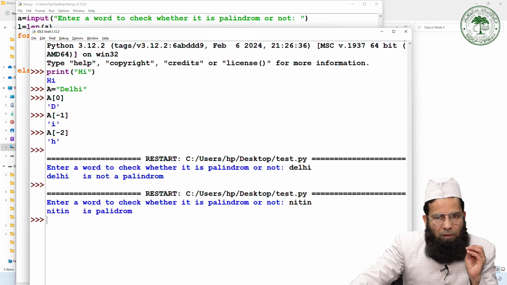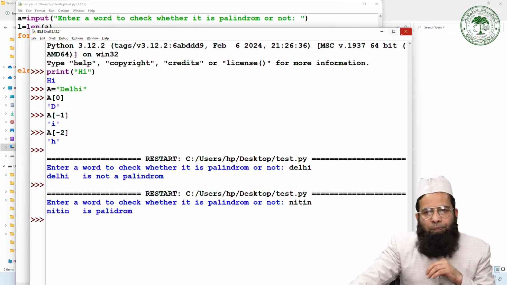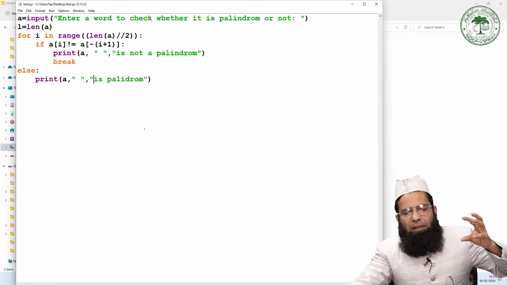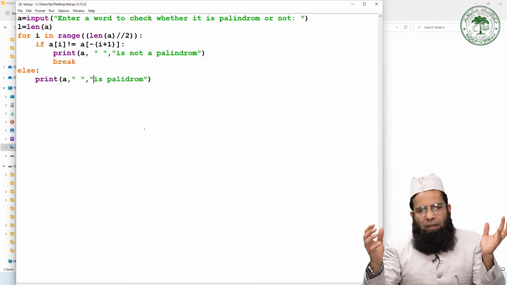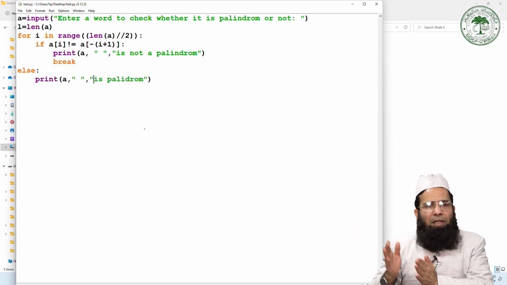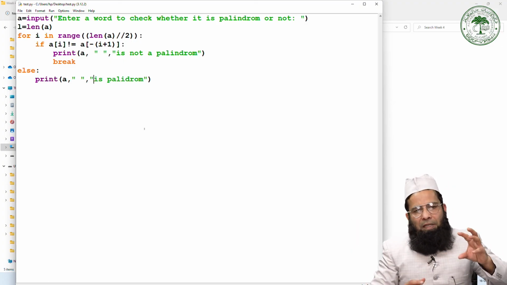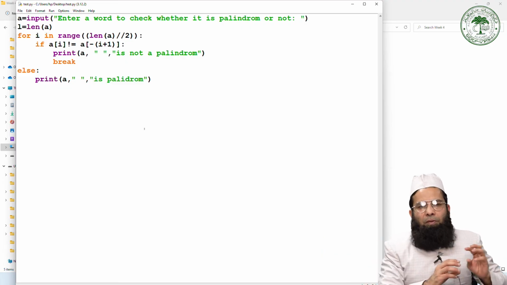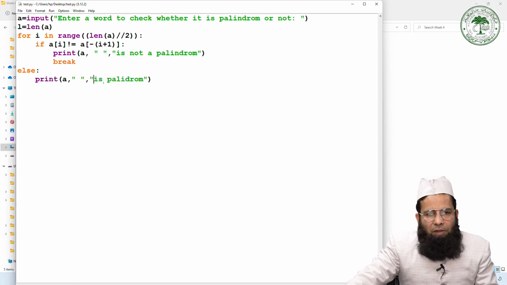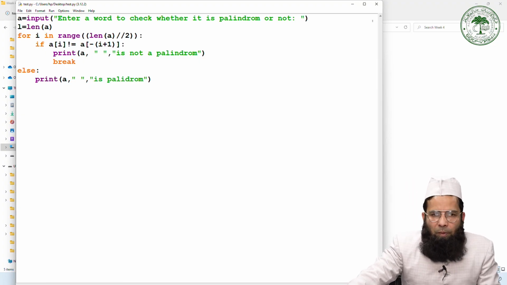So in this way you can solve the palindrome problem. I hope it is clear to you. What I am doing is checking characters from both sides, from left to right as well as right to left, and comparing individual characters. The very first character is compared with the last character and so on. So in this way you can apply this logic to solve this problem.